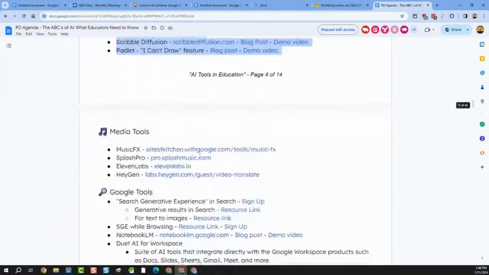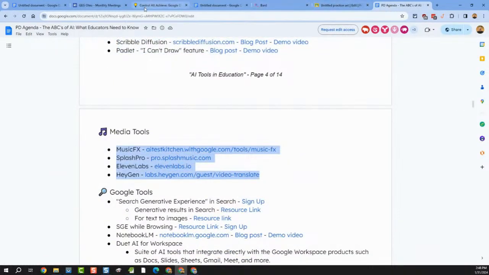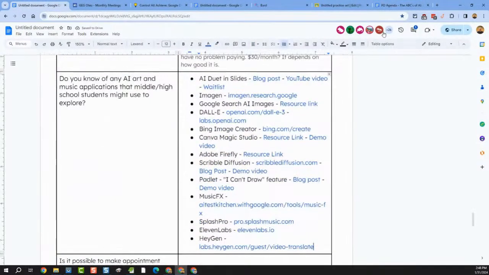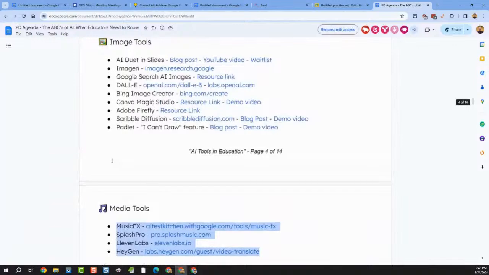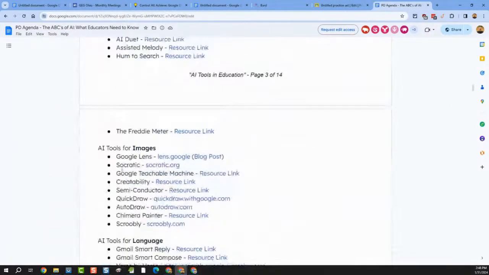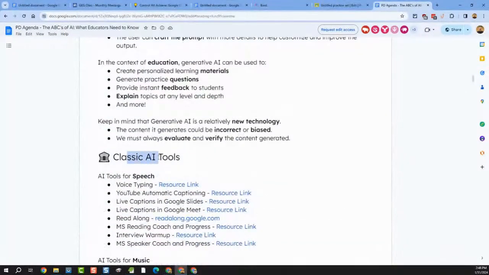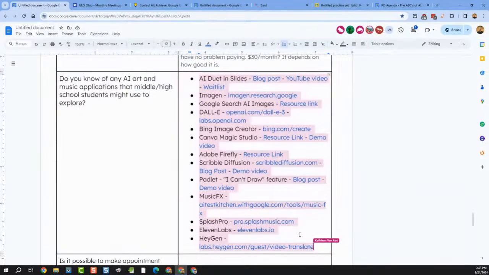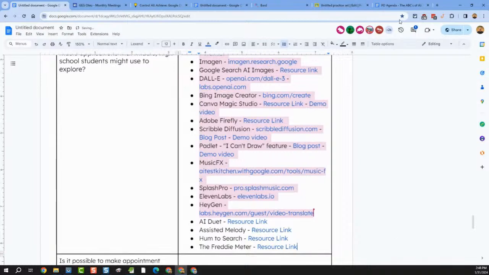And then I've got some media tools here as well. And again, this is not a comprehensive list, but those are some that deal with media and with images. There's also some ones that are what I call classic AI tools. So if you want to explore, some of these are not the new shiny generative AI tools. But here, for example, would be some of the older music tools that you could explore as well.